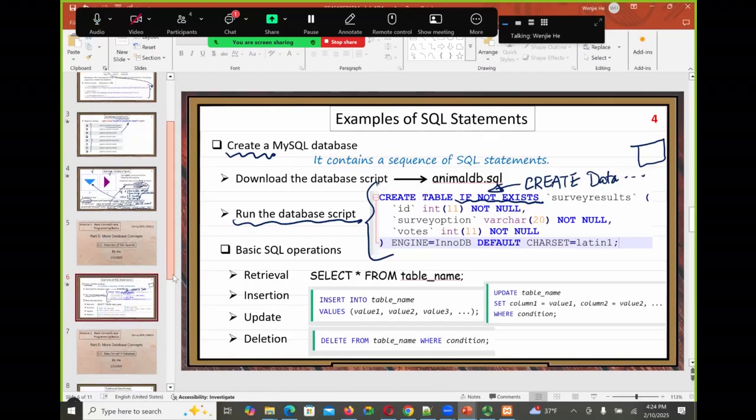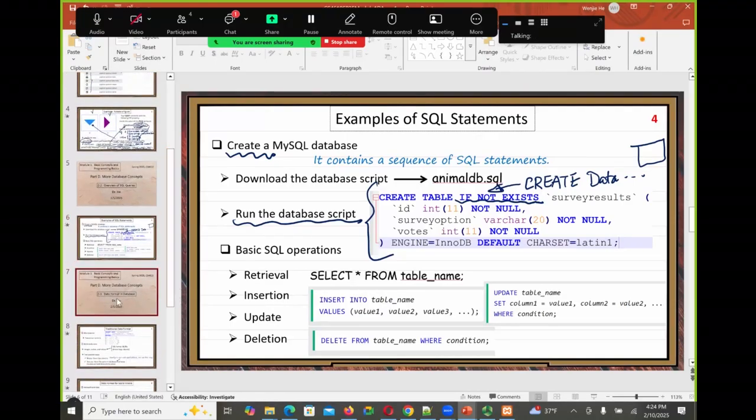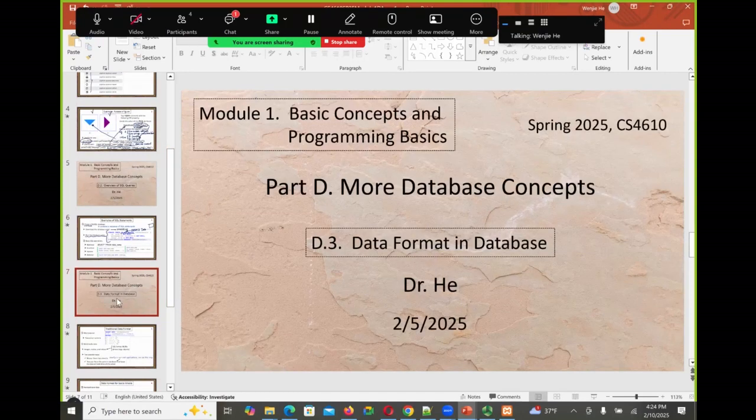Next topic, topic 3, data format in database. Here I explain relatively simple data formats, because in module 2 we will learn more deeper data formats. All right.